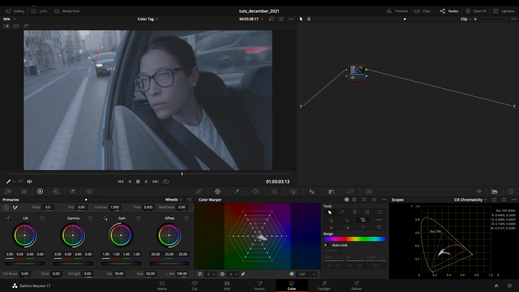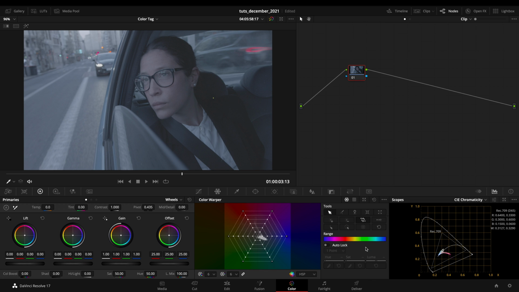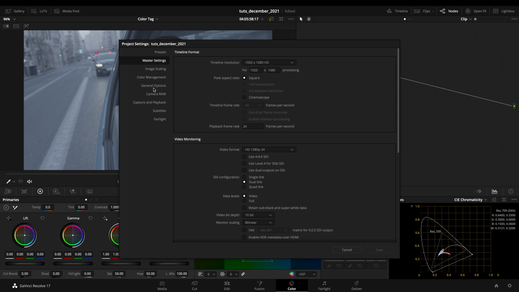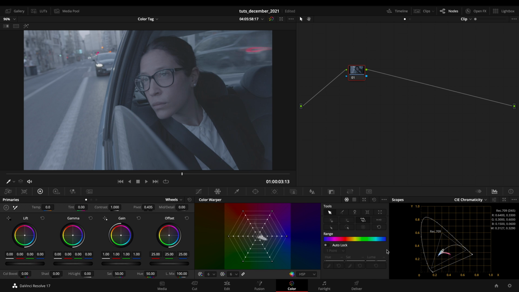So first thing is just going to Resolve preferences, then going in General and tweaking Use Mac display color profile for viewers and automatically tag Rec 709 scene clips as Rec 709-A. Then restart Resolve. When you re-enter your project, if you will be working scene referred, you will be inside Rec 709, because normally Resolve tends to open a new project in Rec 709 2.4, which is the broadcast gamma used. The one that you don't want to set, and you want to use, is Rec 709-A, this one right here. Then you will click Save, make your color management, your color tweaks, and export. And this will be the quickest method to solve your problem.